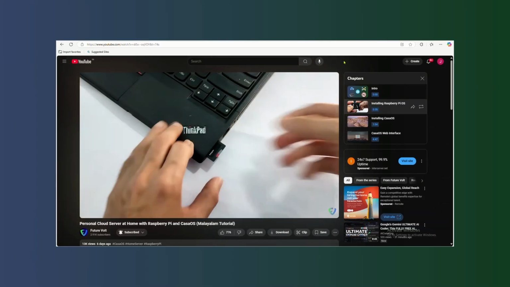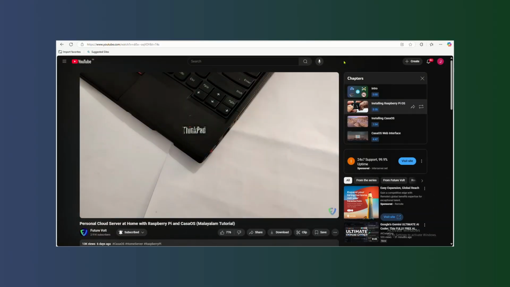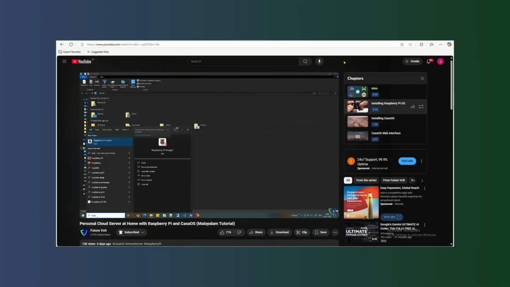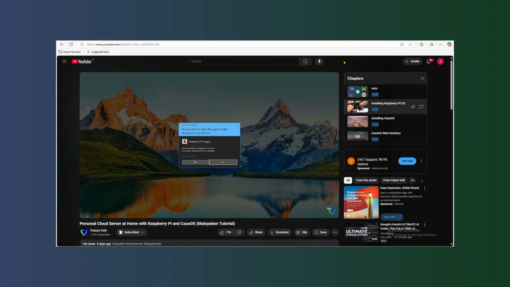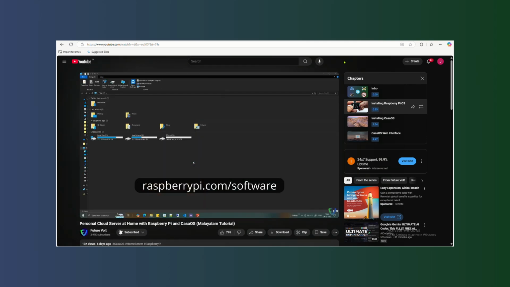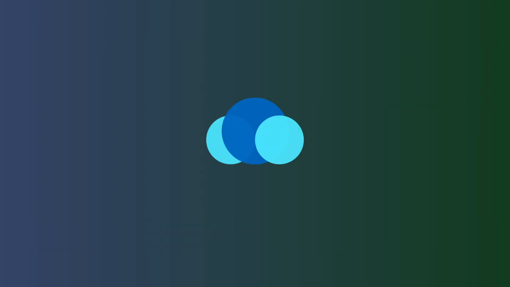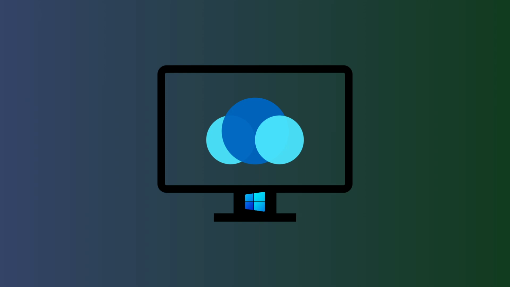In a previous video, we saw how to set up a home server by installing CasaOS on a Raspberry Pi. However, some of you asked if this can be set up on a regular computer. In today's video, we will look at how to turn your computer into a home server by installing CasaOS on a Windows machine. I'll also be discussing potential errors that might pop up and how to fix them, so make sure to watch the video until the end without skipping. Let's get started without wasting any time.